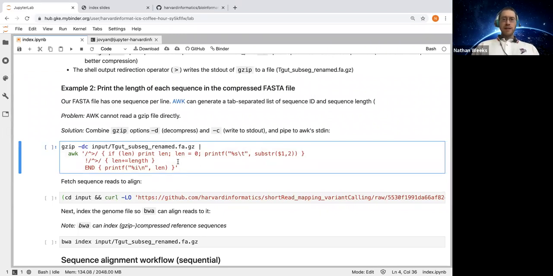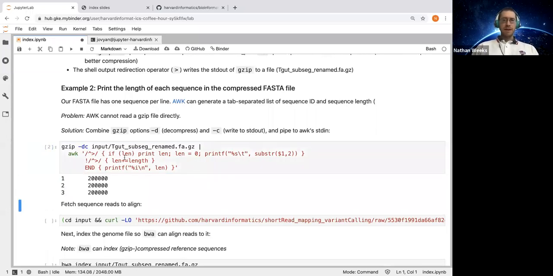This FASTA file is a bit simpler in that the entire sequence appears on one line. So this awk program is a little more ornate than it needs to be, but it's still a useful program to have. I actually have a shell function in my .profile so I can execute this. Okay, so there are 3 sequences in the file, sequence ID 1, sequence ID 2, sequence ID 3, and they're all of length 200,000 bases.